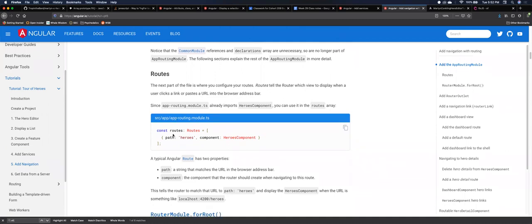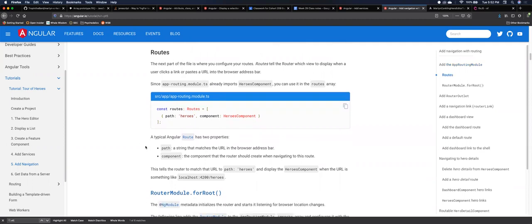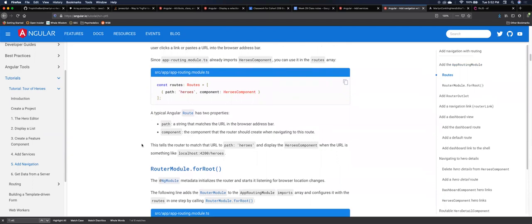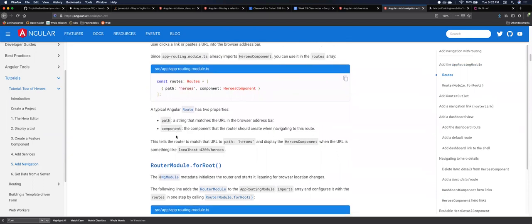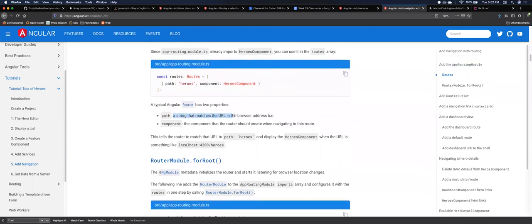So here we just have our array of objects of type routes. Each route has two properties, path and component. Path is a string that matches the URL in the browser address bar. So you guys will see what this looks like in a little bit. Component is the component that the router should create when navigating to this route. So this is just the component that we should show when we navigate to this path.